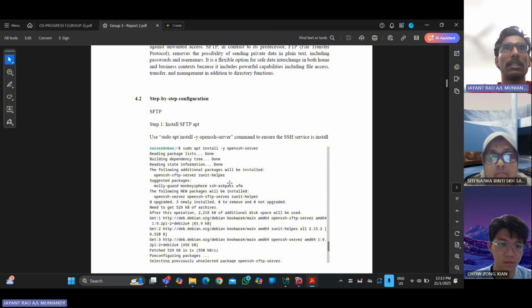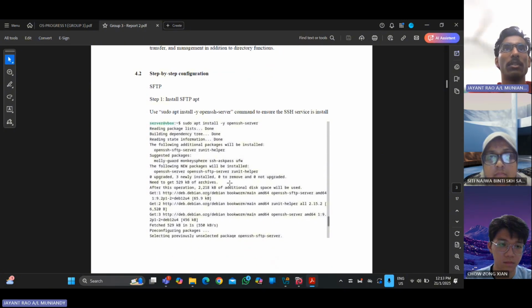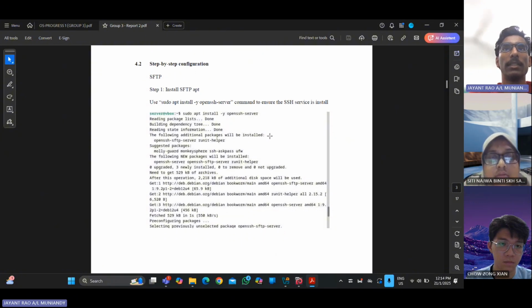Now I will show the step-by-step configuration for SFTP. First of all, we should install the SFTP by entering sudo apt install -y openssh-server to ensure the SSH service is installed.